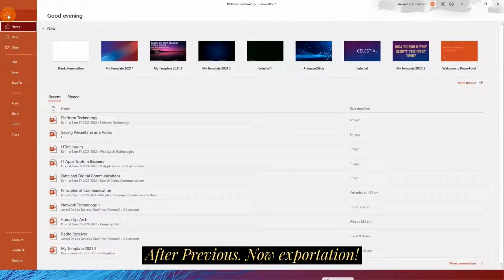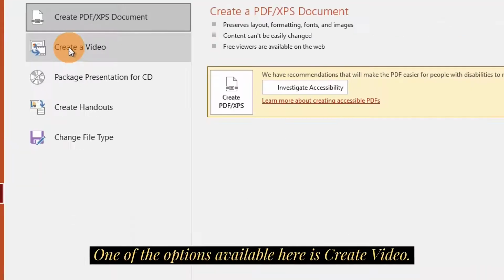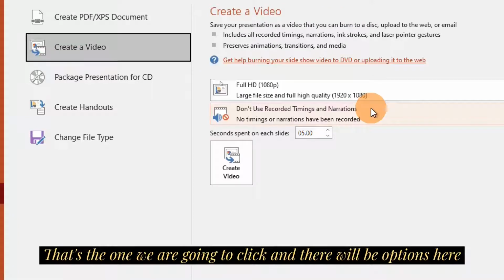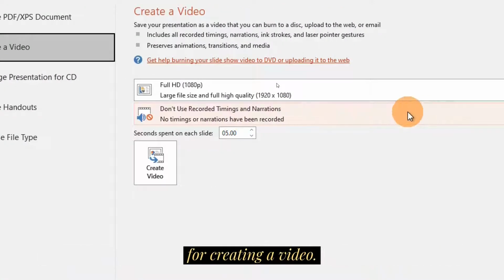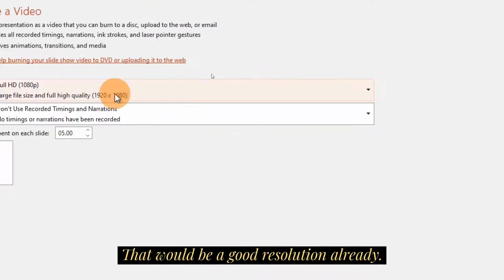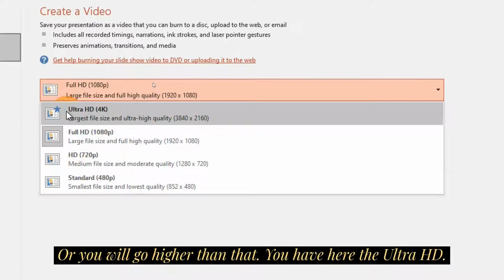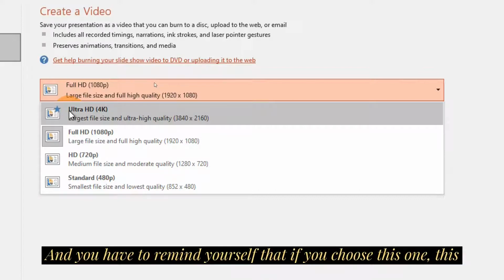Now, exportation. We are not going to use save as, but we are going to use export. We click export here. One of the options available here is create video. That's the one that we are going to click. And there would be options here for creating a video. You could use full HD, that would be a good resolution already, or you could go higher than that. You have here the Ultra HD, that's 4K.